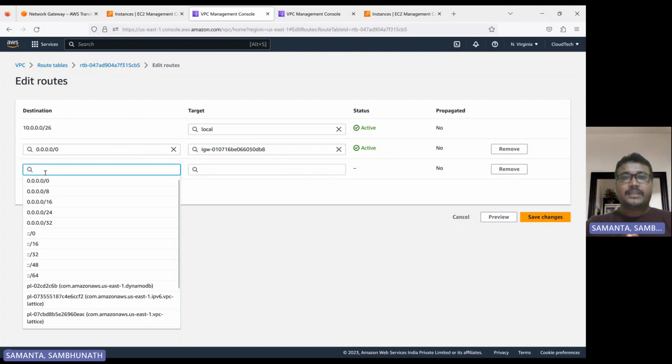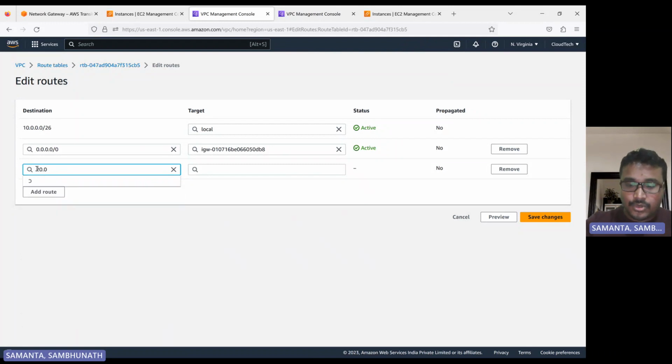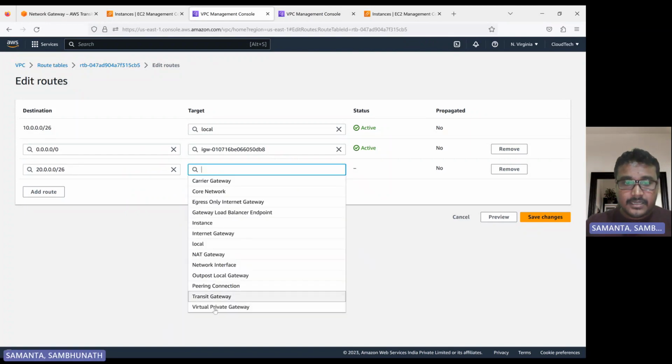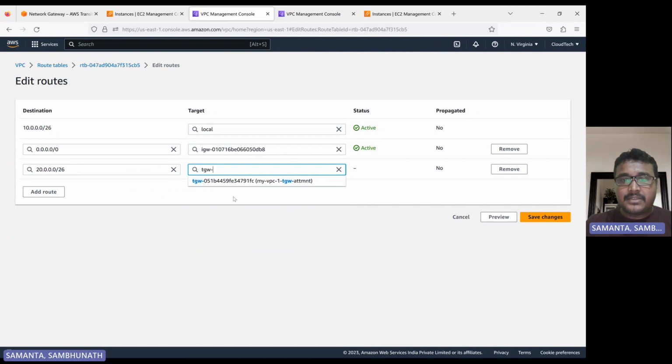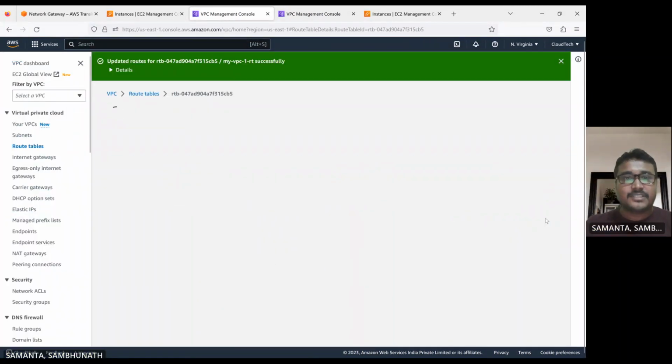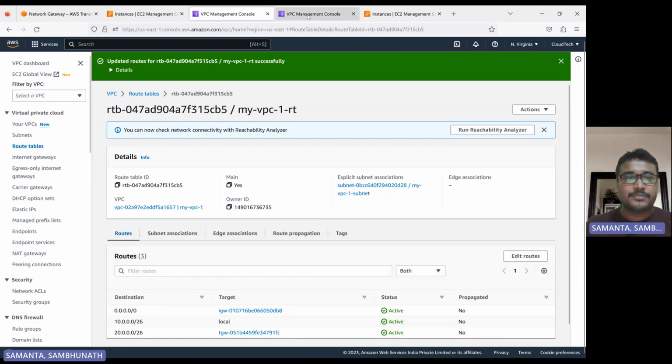Now this routing is in my Virginia region. For Virginia region to Oregon region communication, we have to give the other VPC CIDR value, like 20.0.0.0/26, and then select this transit gateway, and save. Same thing we have to do in the other VPC also.